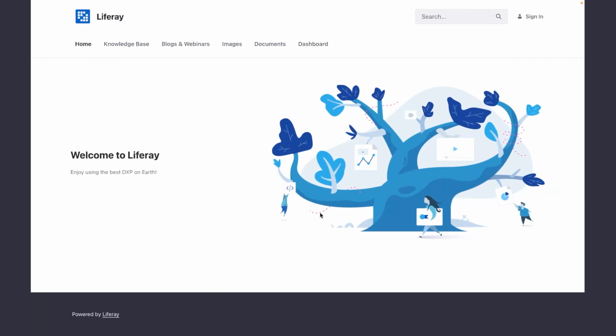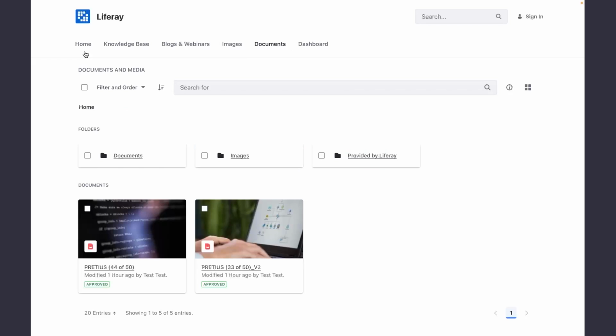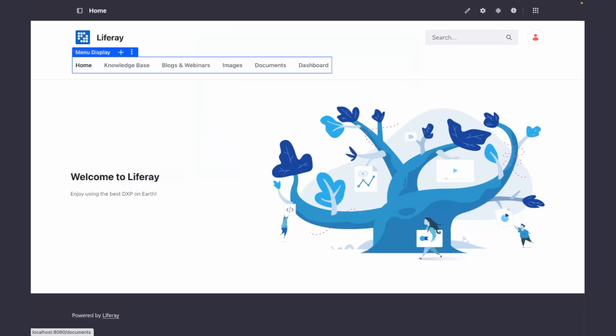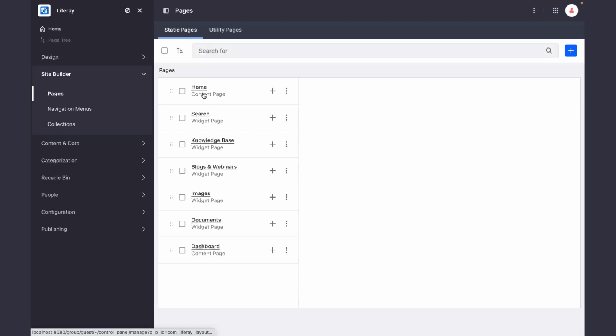aggregated data. As some of you might have seen before, right now I'm not logged into any user and I can see all the content that I added. So we don't want to do that. So let's just log in as our administrator user and change the permissions for the pages that we added. Let's open the left menu, Site Builder, and go to Pages. And we want to change the permissions for all the pages and the search bar.